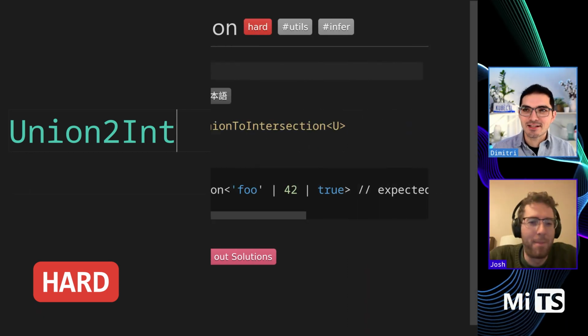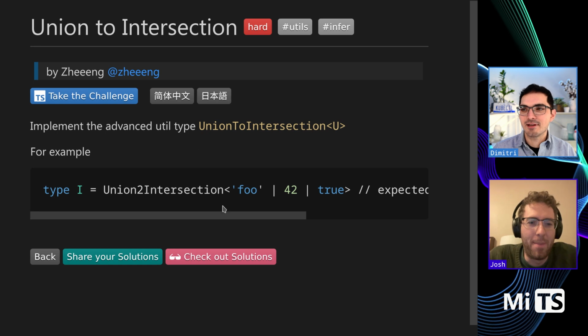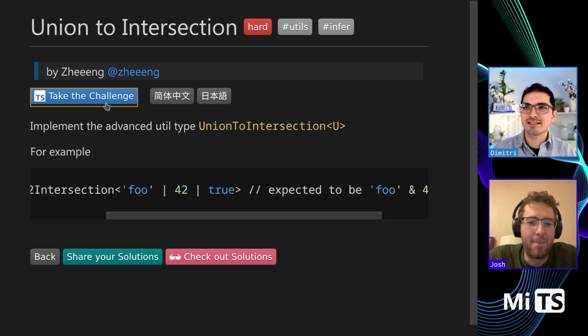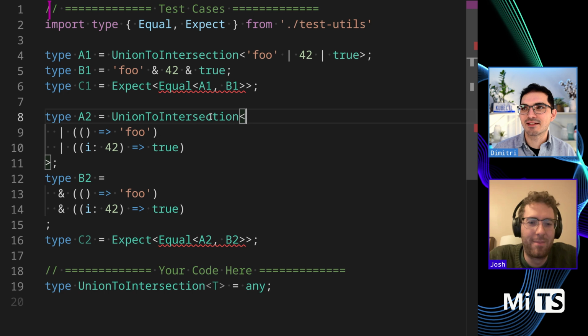This one is union to intersection. We're going to implement this type. It's kind of what it sounds like. So let's just take the challenge and we'll see an example of it.